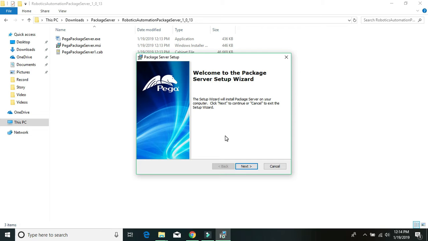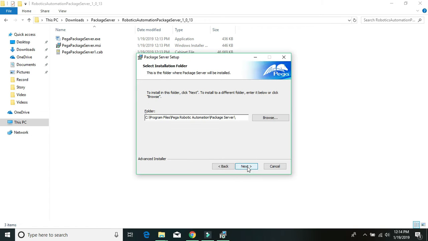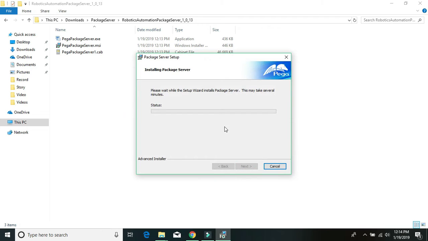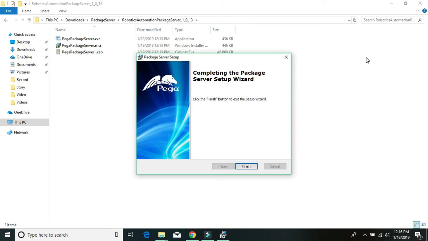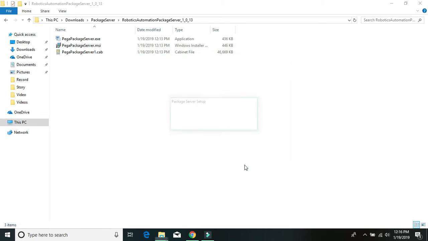So it's a fairly simple installation. Just click on next. You can keep the installation location as default, click on next, and click on install. Once you are done with the installation, just click on finish and you are ready with packet server.